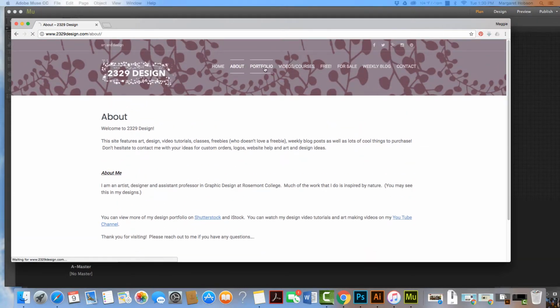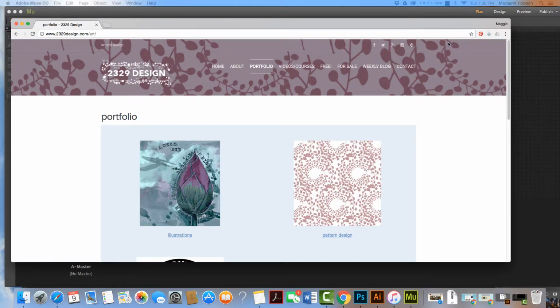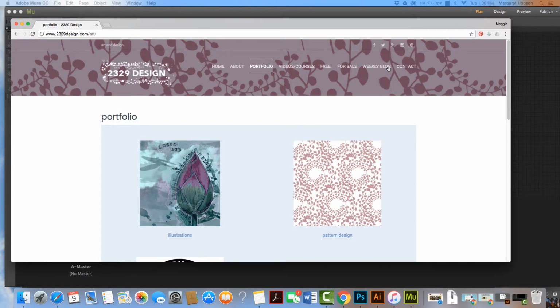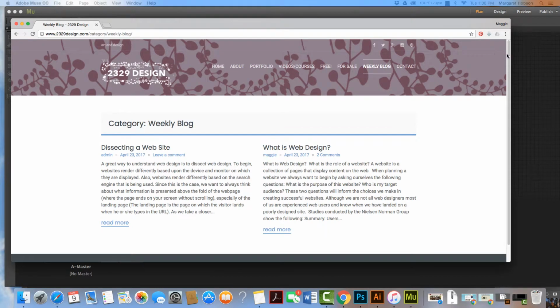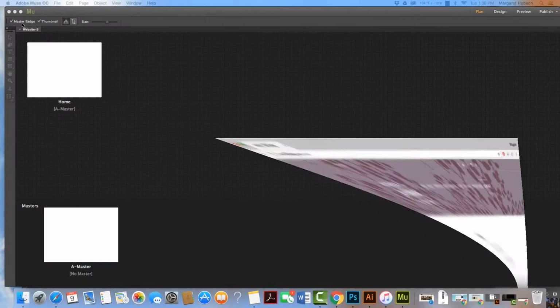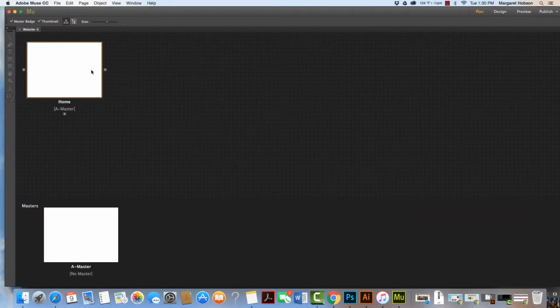We can come to the portfolio, again we see our header's the same, and our footer's the same. And if we come to the weekly blog, again, we can see the header. I think you're getting the idea. Contact. So when we're working on the web, there are so many different parts that are going to stay the same. So what we'd want to do with this is start and add our pages.